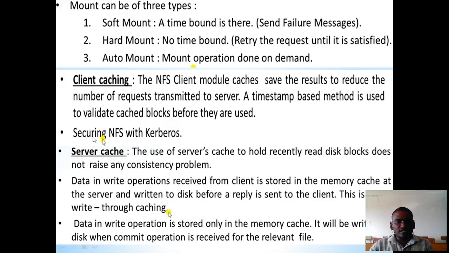Then client caching and server caching. Client caching is where the NFS client module caches the results of read, write, getattr, lookup and readdir operations, to reduce the number of requests transmitted to the server. A timestamp-based method is used to validate the cached blocks before they are used. This is called client side caching.